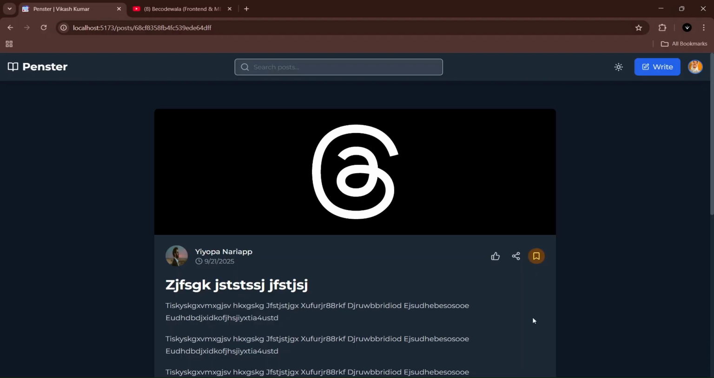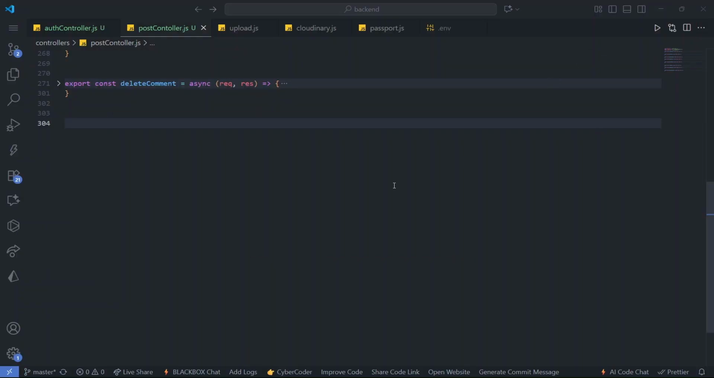So the same thing we are doing for like. We have like, remove like, add like. We can do the same thing: add to bookmark or remove from the bookmark. So we are going to use the same way to add or remove the bookmark post.